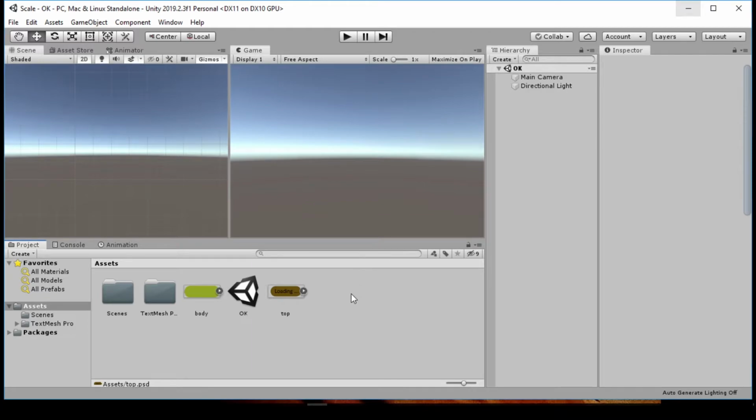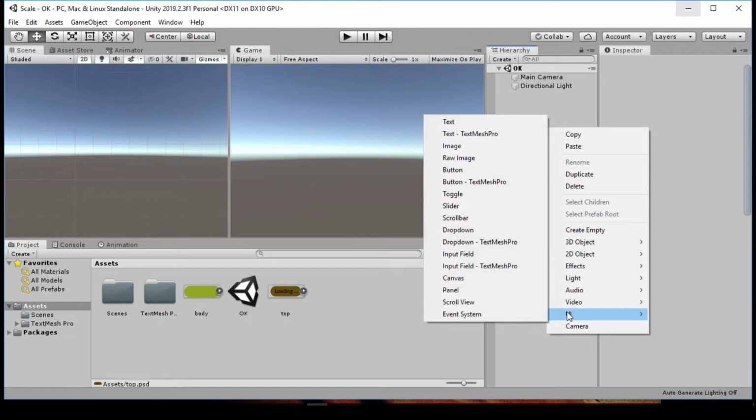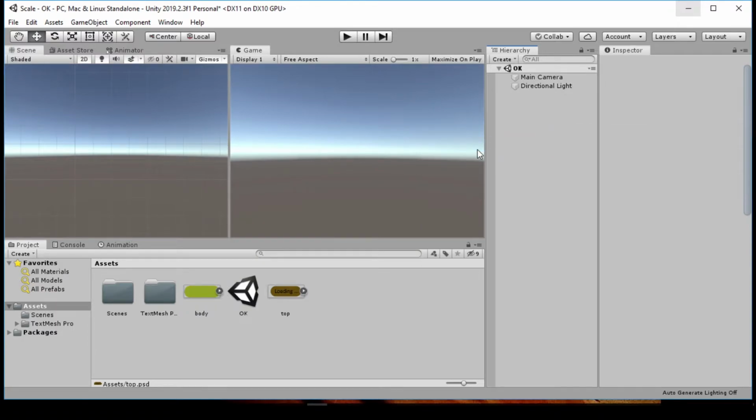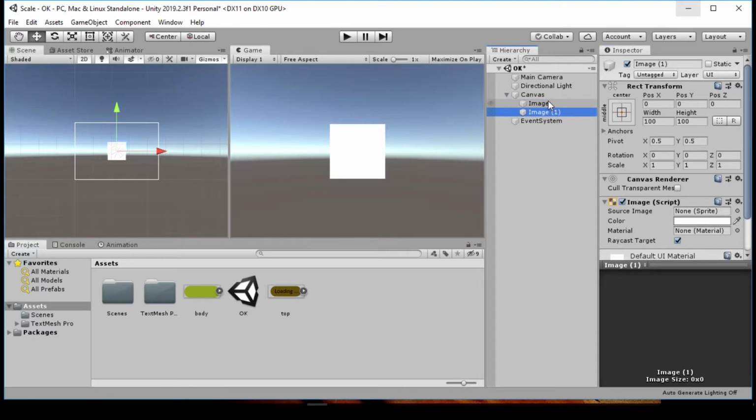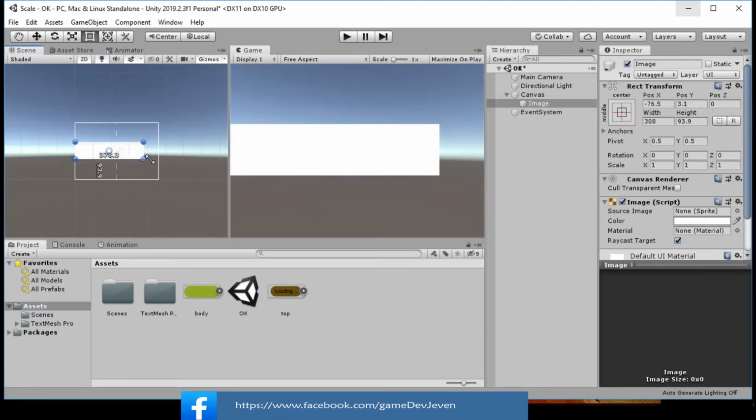Now to begin making this, we go to the hierarchy, right click on it, select UI, select Image. We want to reset the transform for this image and duplicate it, so we have two different images. Now let me delete this image and do all the settings which need to be done for this one. Let's scale it to fill the canvas.